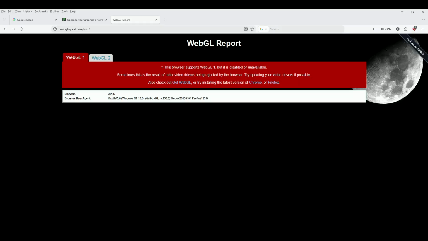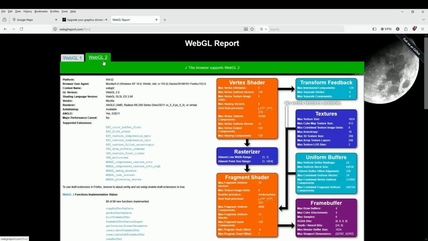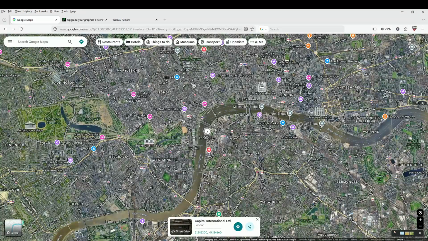How perplexing. WebGL 1 doesn't work, WebGL 2 does, which doesn't make any sense at all. WebGL 2 is a more modern version. Why aren't more websites using it? Very simple reason. Google Maps is fully based in WebGL 1, and because of that, that's the factor that wasn't working.